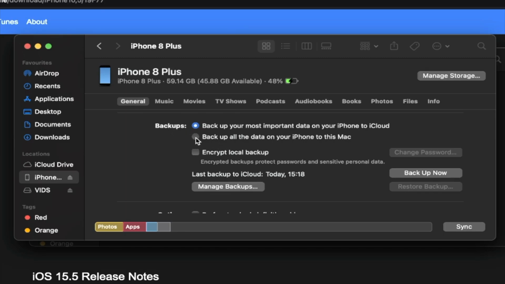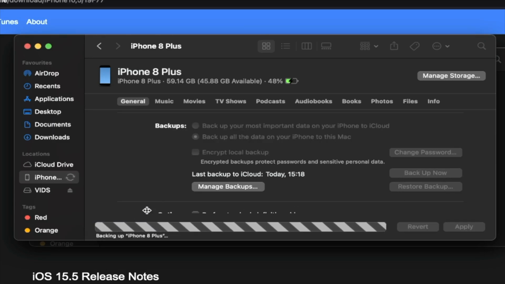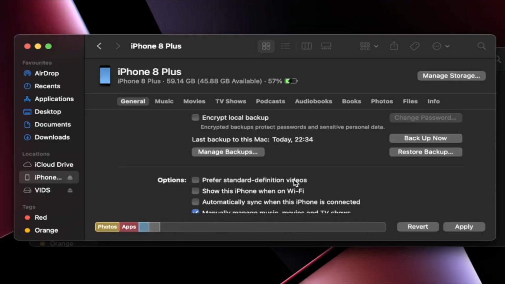You're going to see here backups. Click on backup all of the data on your iPhone to this Mac or Windows. And then you'll see here backup now. Click on backup now and wait for this backup to complete. Once the backup is finished, now we need to flash the firmware file we downloaded earlier. So how do we do that?